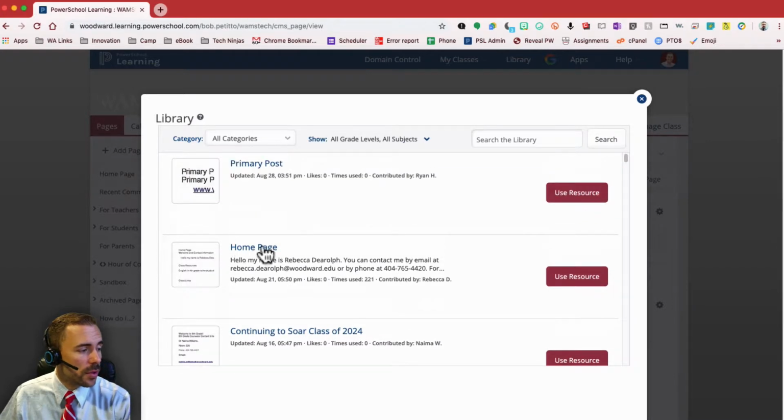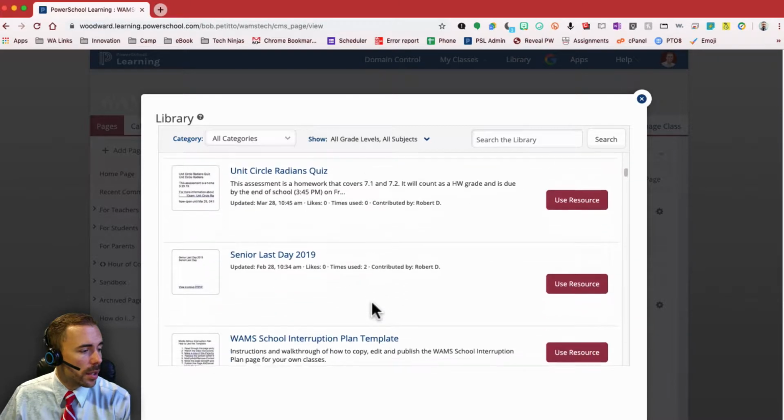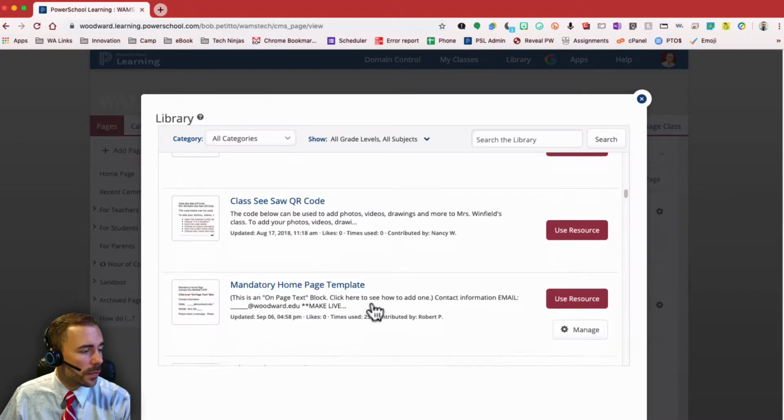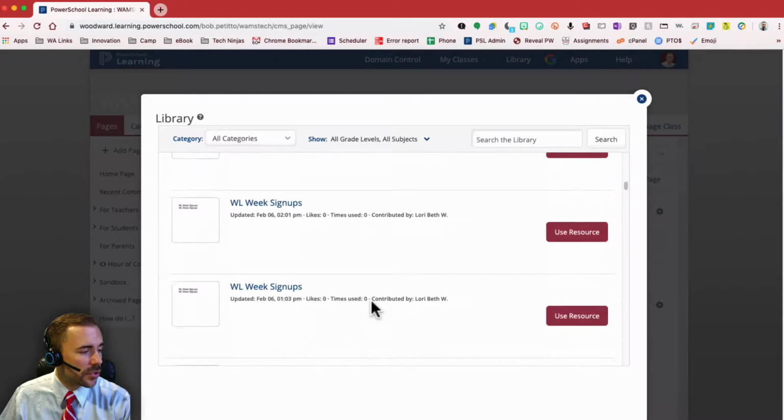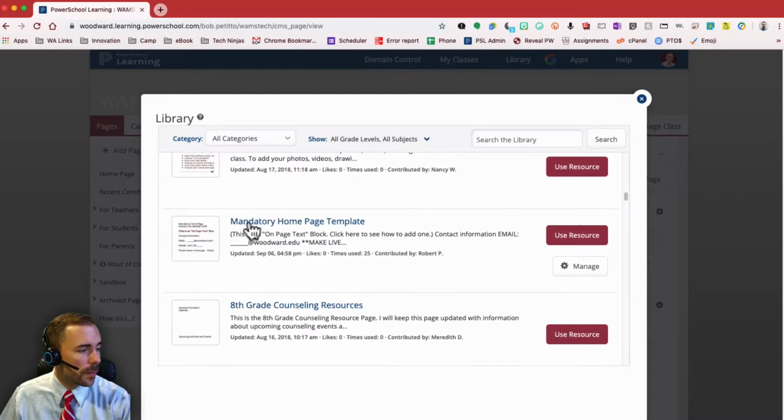Now, don't choose this homepage. This one is a little outdated. If I scroll down, I should see mandatory homepage. If I don't, oh, there it is. I can always search for it as well. Here we go. The mandatory homepage template, updated September 6th. Okay, and I'll just click on Use Resource.